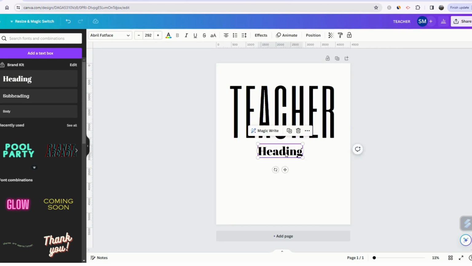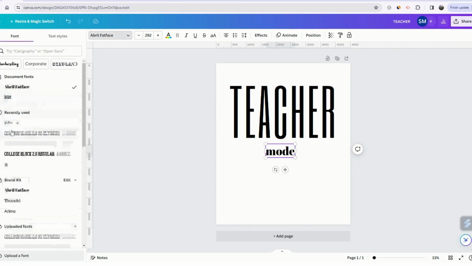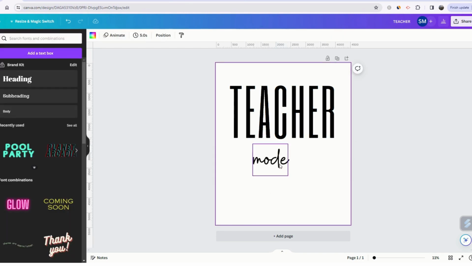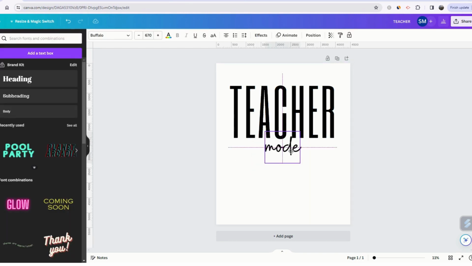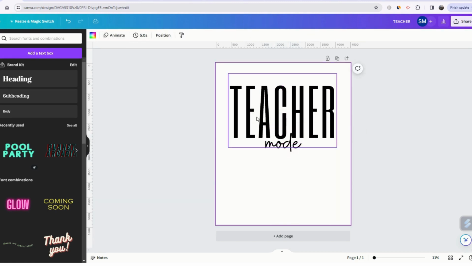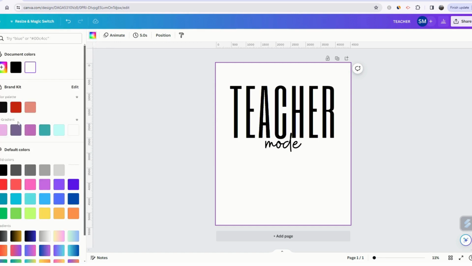So the word mode can be in a different color. It just depends what you want to do, really. For this word, I'm going to be using a font called Buffalo. I find on Etsy, these duo fonts put together, you find them quite often, and I really like how this one comes up. So we might change the word mode and put that in a different color.